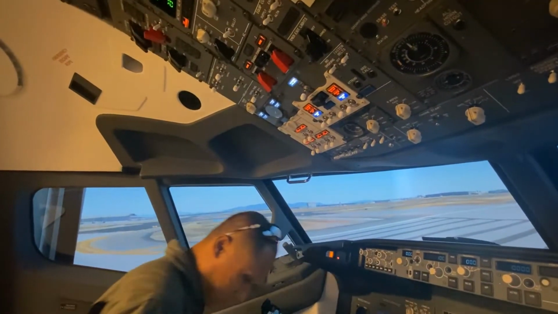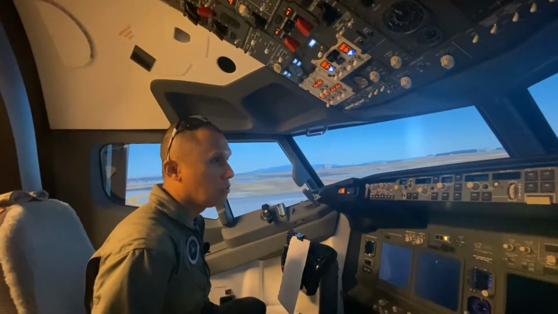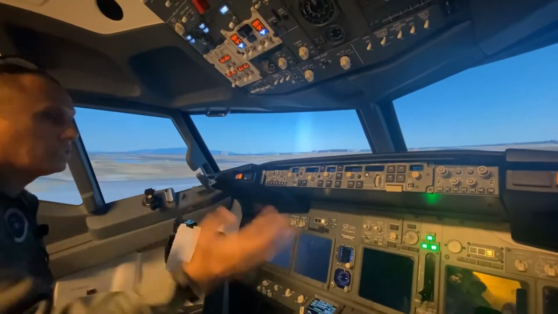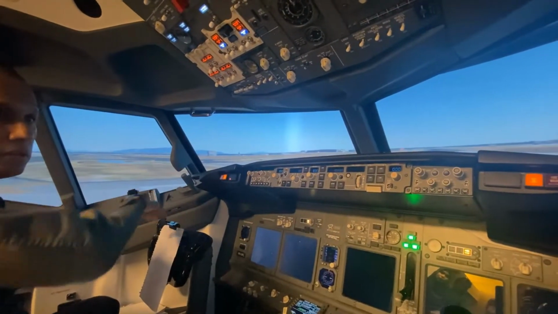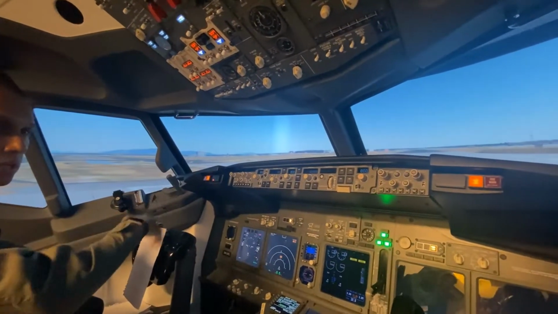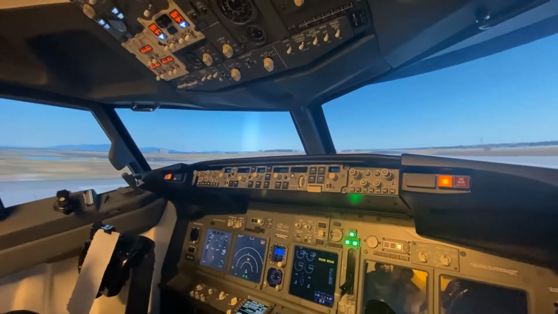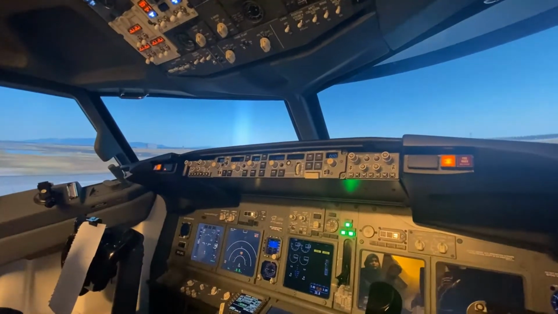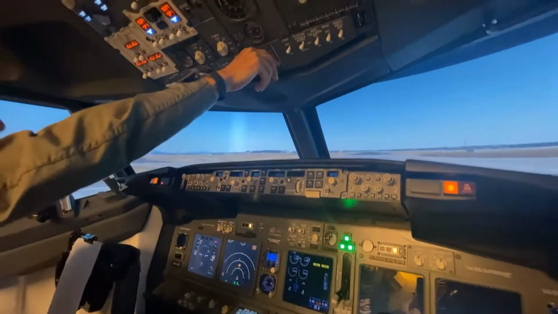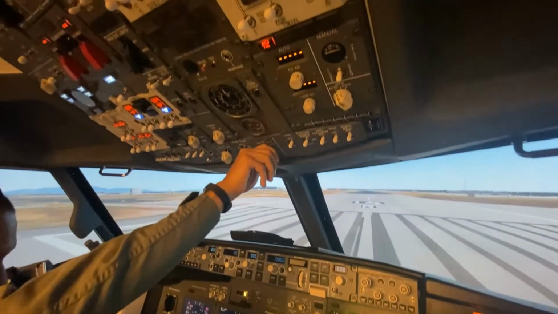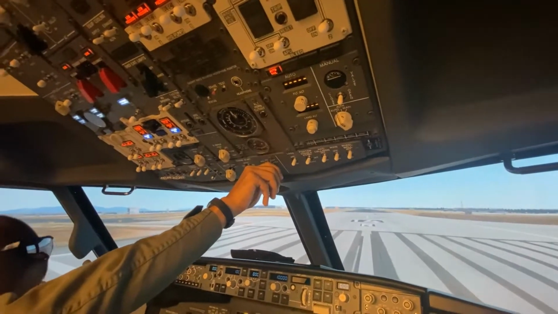When I do my engine start, we start off with engine number 2. Usually we start with engine number 2 because passengers will usually go from the left side of the fuselage, the left side of the aircraft. So you start the right side of the engine, which will be engine number 2. So let me start off engine number 2. There you go.